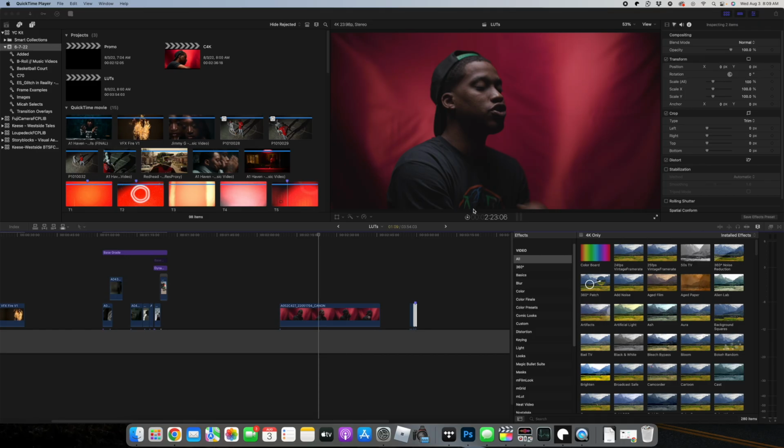I'm going to be using Final Cut Pro 10, but if you use Premiere, if you use DaVinci or some other editing platform, make sure to pay attention because these exact same steps will pretty much apply across the board. I'm also going to include a PDF that tells you in detail how to apply the LUTs inside of Adobe Premiere Pro.